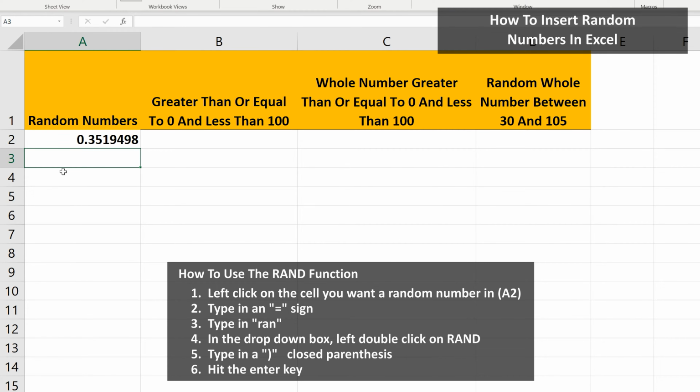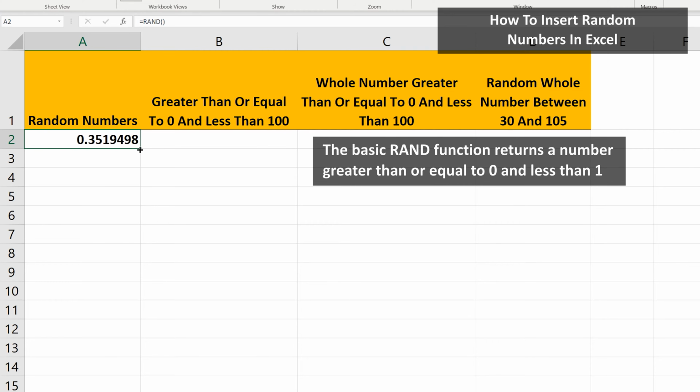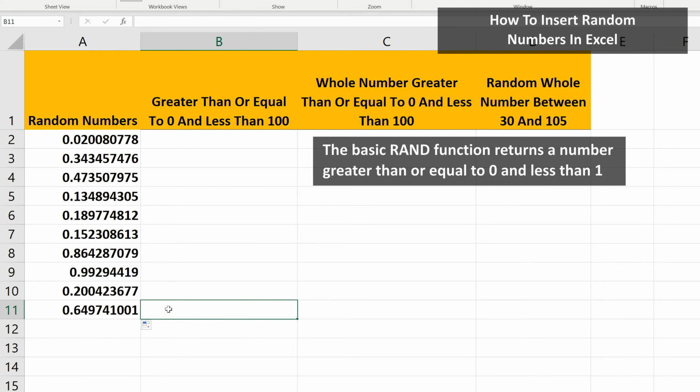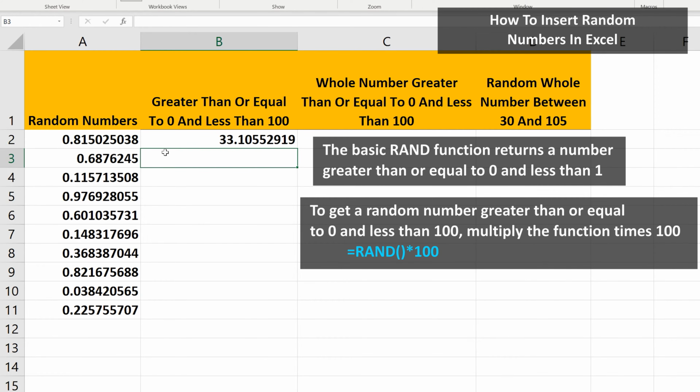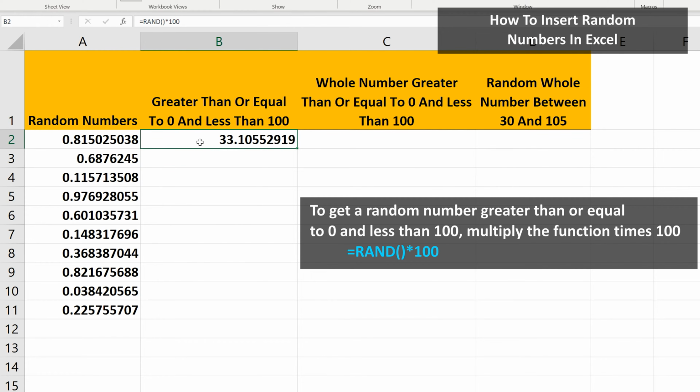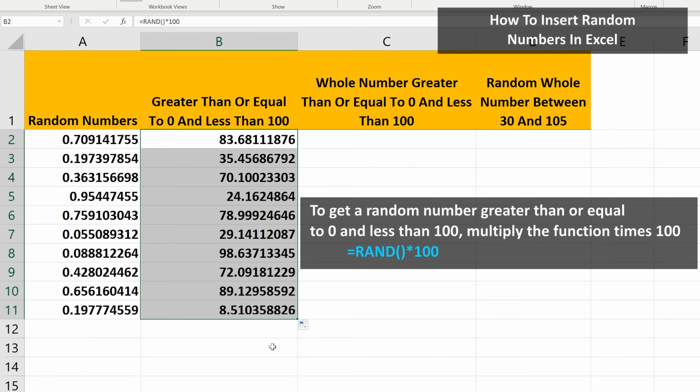A couple of notes. When you use this version of the RAND function, the random number will be greater than or equal to 0 and less than 1. To get a random number that is greater than or equal to 0 and less than 100, as you see here in cell B2, you multiply the RAND function times 100, then hit the Enter key, and a random number between 0 and 100 has been entered into cell B2.